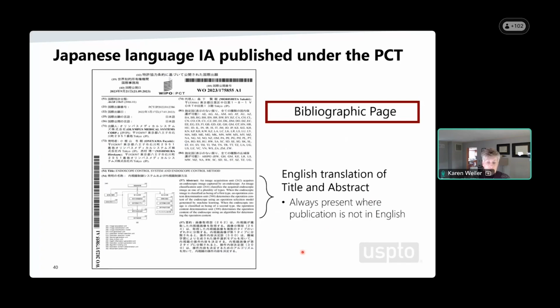This is an example of the first page of a published international application. This particular one was filed in Japanese, and we chose this because it illustrates the fact that no matter the language of filing, an English translation of the title and the abstract is always present. So even if the application was filed in a language which one can't read, you can still look at the title and the abstract to get an idea of whether it's of interest, and then have a machine translation or other translation if it is of interest.